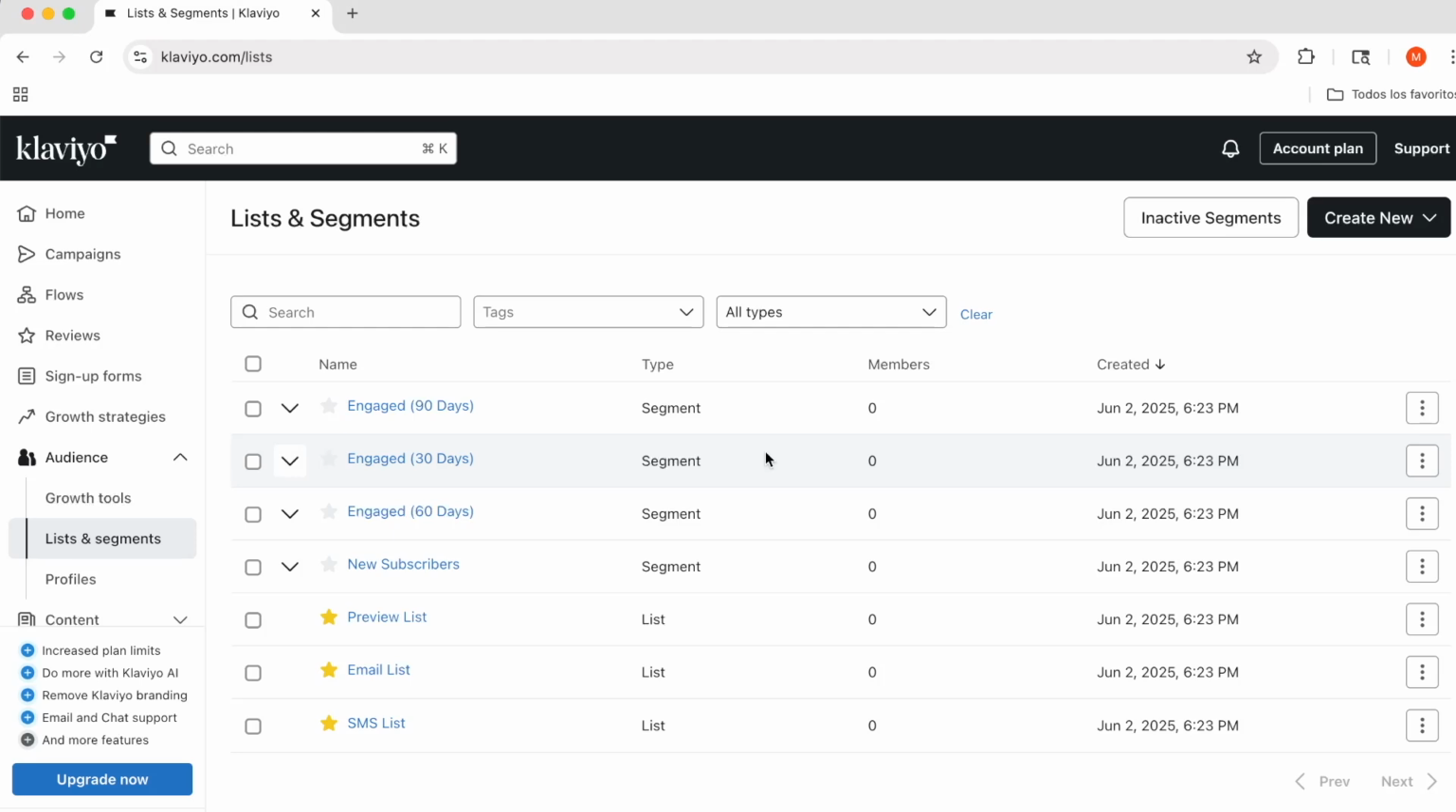Now with segments, those are going to be based on behaviors. So that could be customers who have purchased a product on your website in the last 30 days, customers that have spent over $500, customers that haven't been active on your website for the last 90 days or haven't opened an email. So those are all the segments that you can create to target in different ways the marketing campaigns and flows that you want to create.